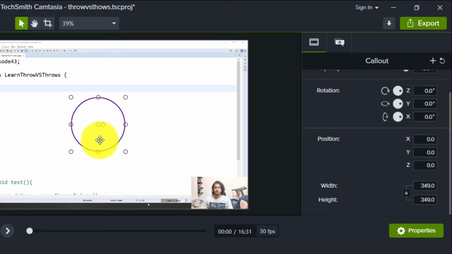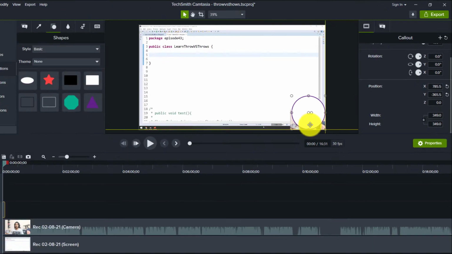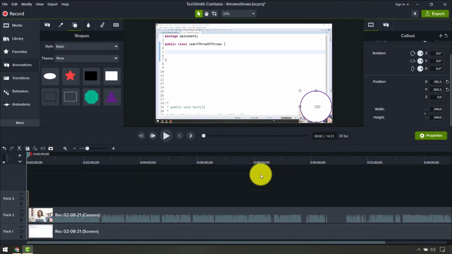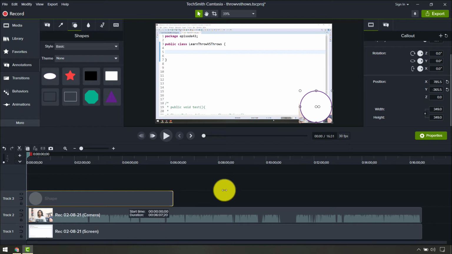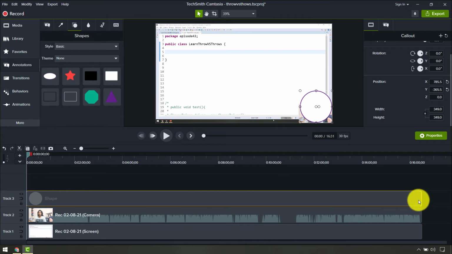Okay. Now I'm just going to bring this to the bottom. So this is the perfect place I found for my channel. So wherever you want to fit, you can. And then in the timeline, just drag the shape to the end of your video. Okay, so that means the shape should be the full length.